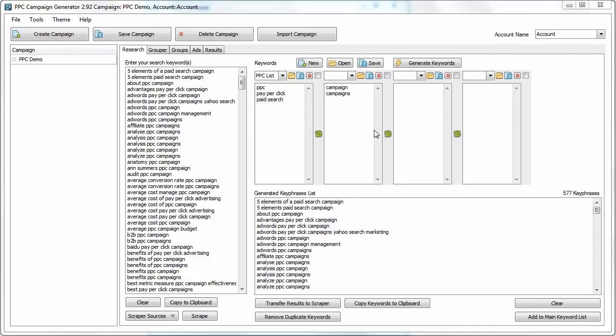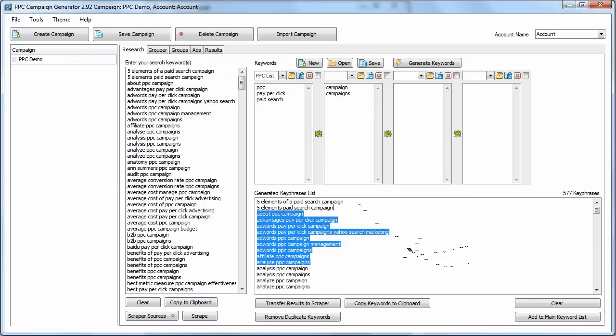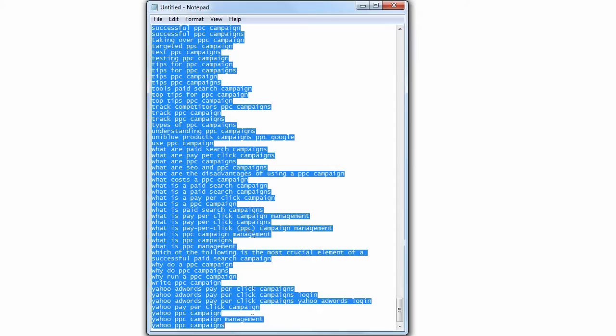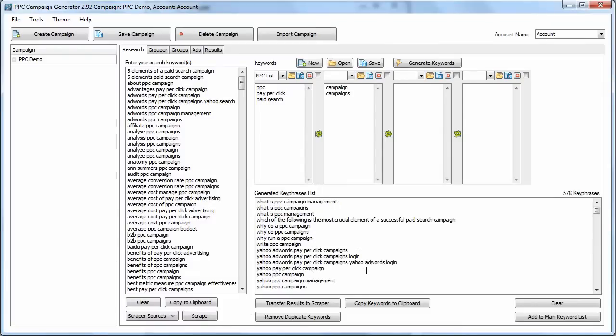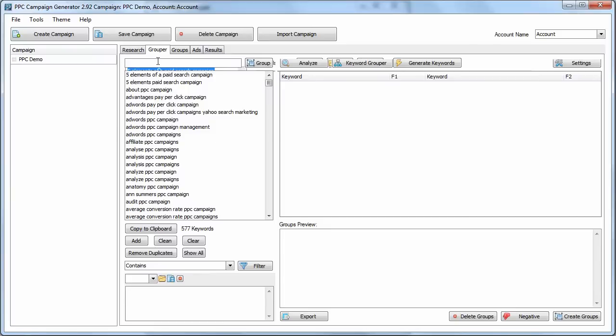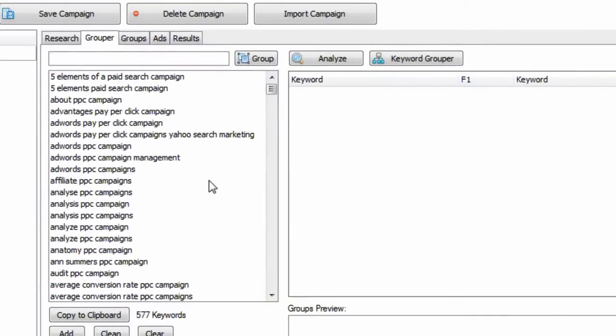One of the most powerful features within PPC Campaign Generator is its ability to group keywords. There's a lot of keyword grouping options. So after step 1, after you've generated your keywords, or if you've simply copied and pasted a keyword list into the program, like so, remove duplicates, you have this keyword list here. You can transfer it to this area of the program, which is the Grouper tab.